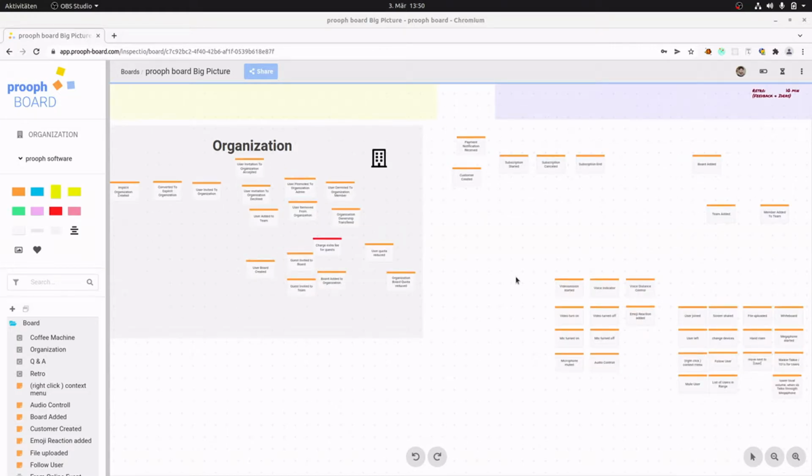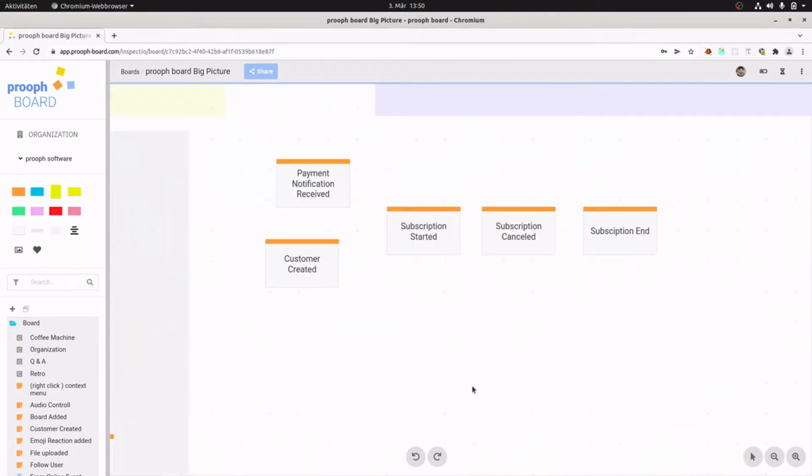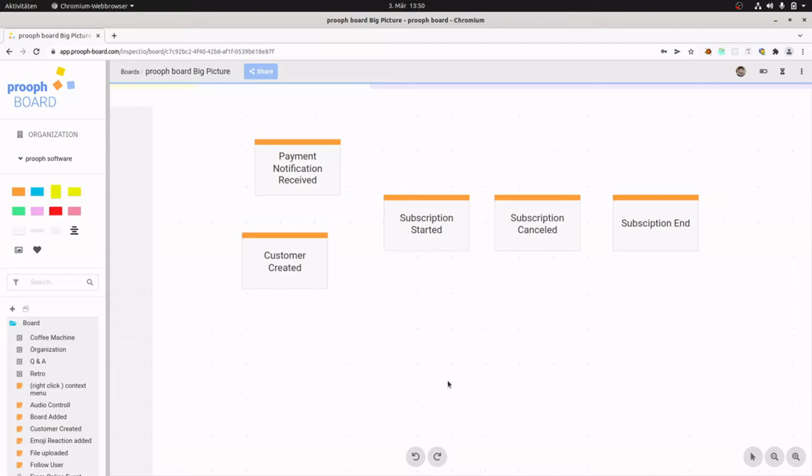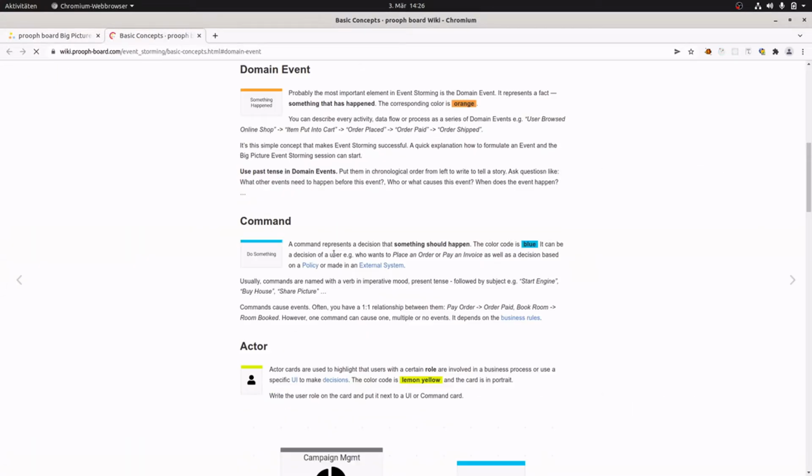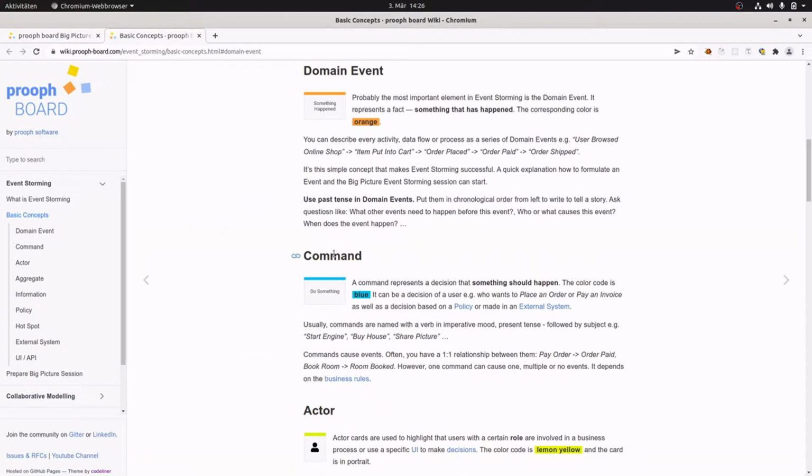We started with the most important question, how do we make money, and quickly sketched the first domain events about the subscription model. The goal of a big picture event storming is to create shared understanding between all attendees of the session. We focus on high-level domain events, represented by these orange sticky notes here. And again, if you don't know what a domain event is, you can always click on this question mark here and have a look in the wiki where everything is explained.